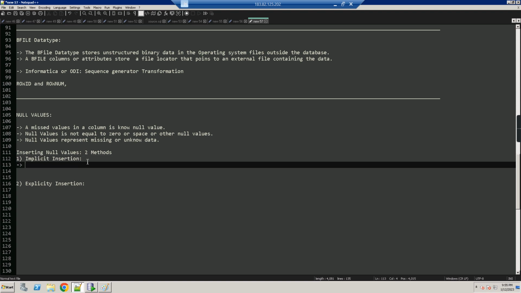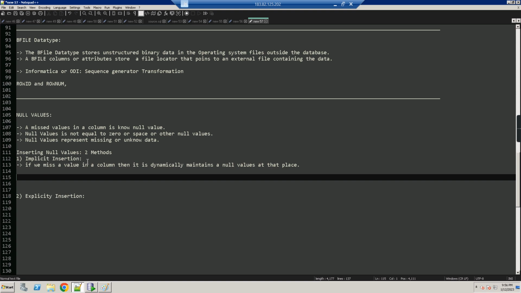In implicit insertion, if we miss a value in a column, then it dynamically maintains a null value. When creating the table and inserting the data, if we have not declared anything, by default it is going to consider that as a null value. We just left the space, and that is called implicit null value declaration while inserting the data.